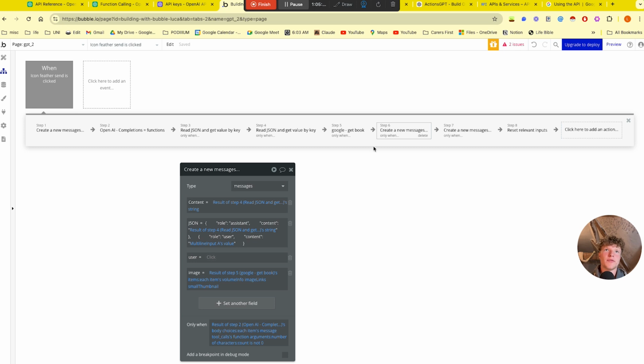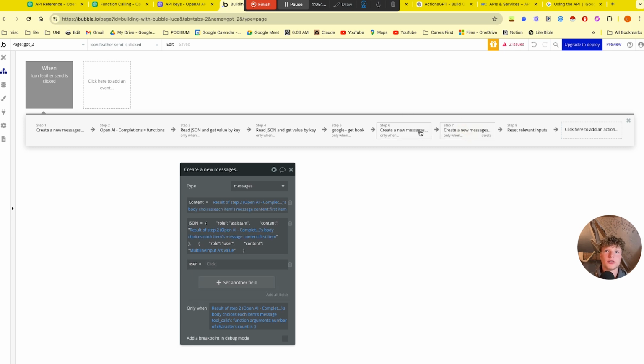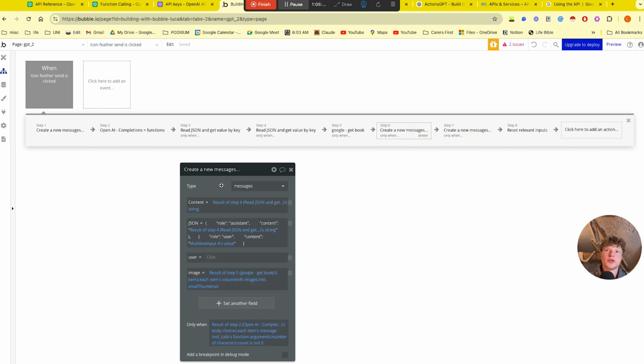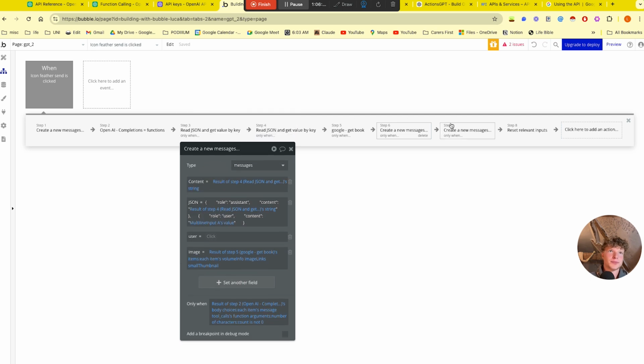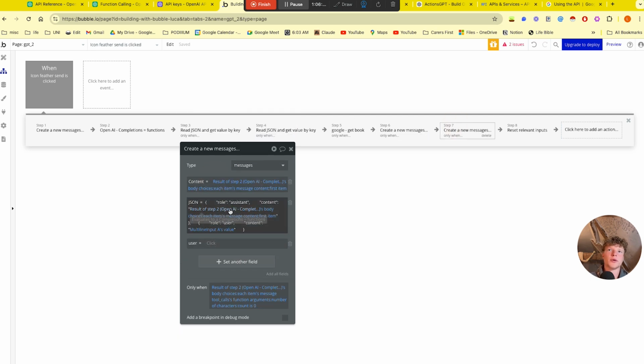And then for the last two, for the message in which case the function runs, obviously you want both of these to be the result of step 4's JSON. And for this one, you want the message content to be the output of the result of step 2's completion. So the completion content. That should get rid of any bugs.